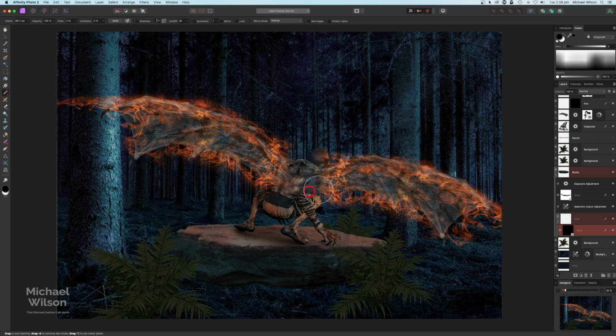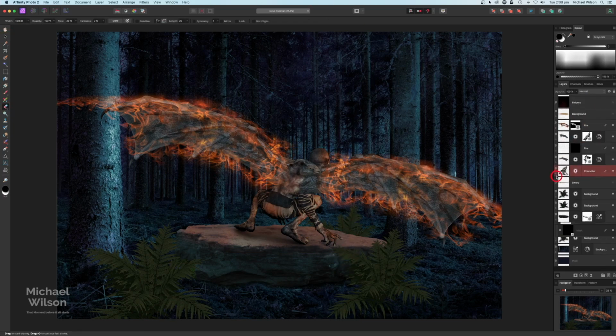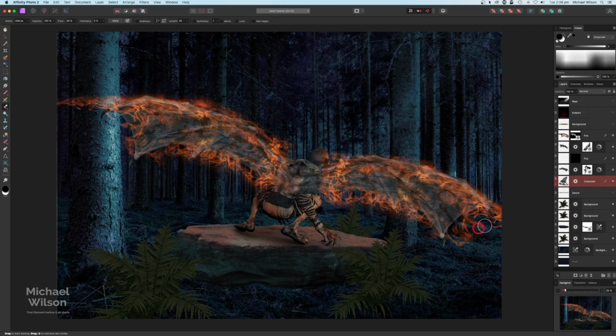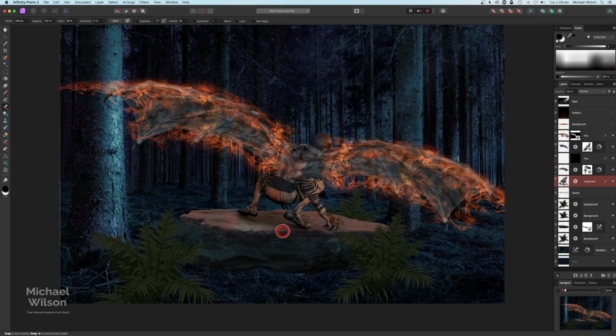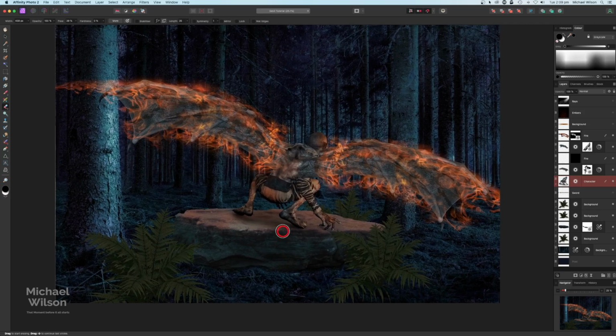I think we can see on our little creature here that we've still got a line there. So let's go back to our erase brush and get rid of that line. There we go. That looks pretty good. Okay, that's our rock done. So not too bad. We may add a little bit more detail to that a little bit later.